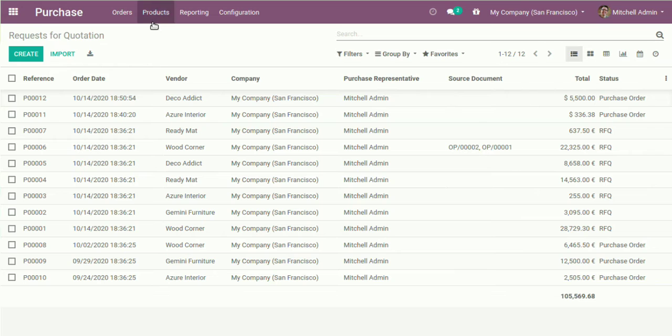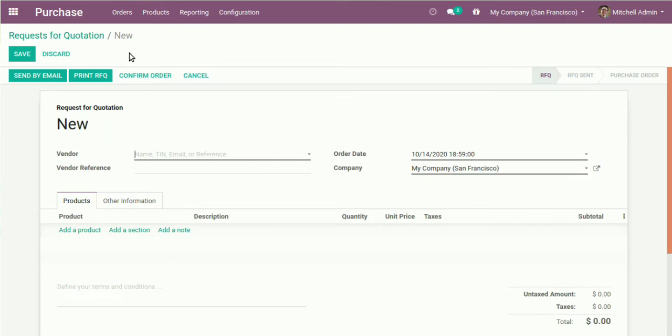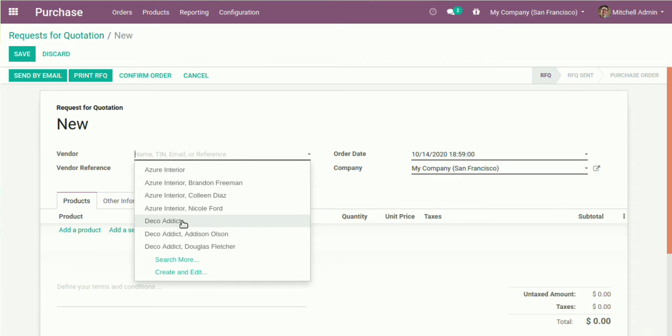When the purchase module page gets loaded, here you can see there are so many requests for quotation. For creating a new quotation, you need to click on the create button here. So let's click on create, and it will take you to the request for quotation form. Here you can see the vendor. Here you need to enter the vendor name, so click on that, and I'm clicking on a vendor.